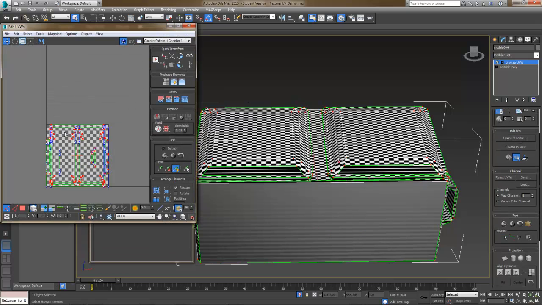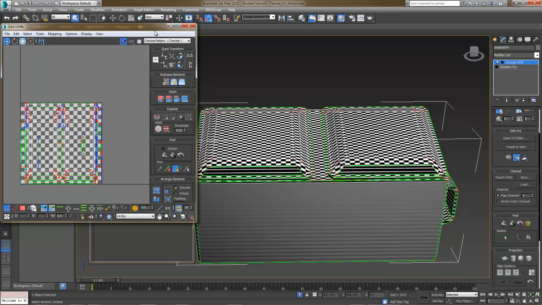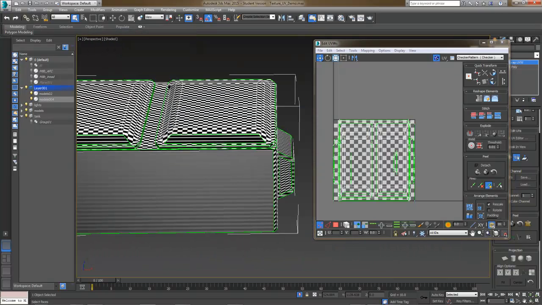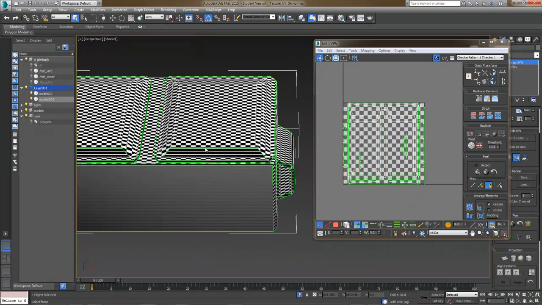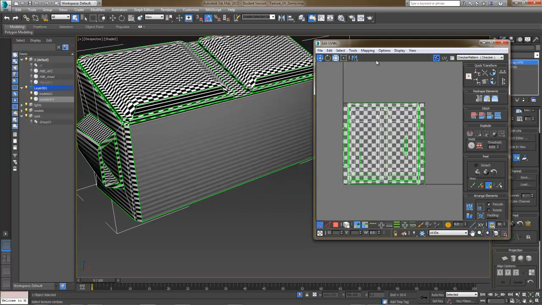Let's go into the UV editor. Alright. Deselect these verts. Let me close this here. Alright, so in order to unwrap this dumpster, we're going to just be using a series of projections.